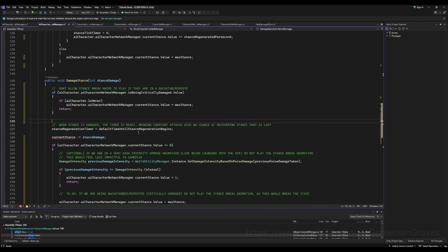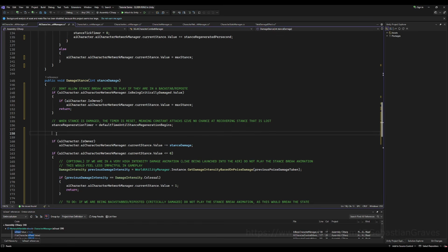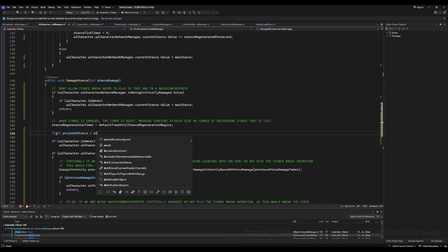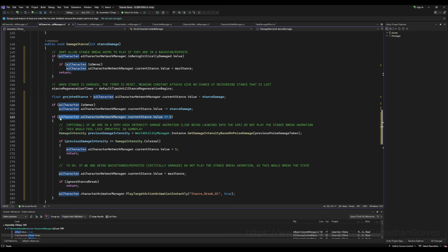Okay, now right below that, I'm going to say if AI character is owner, and then we're going to set our current stance minus equal to stance damage. So that doesn't change. That's still very much the same. Now, what we want to do right above that is make a float for a projected stance. And we're going to say projected stance is equal to AI character network manager, current stance dot value minus the stance damage we're passing. And then instead of checking for stance damage here, we can simply check if our projected stance is less than or equal to 0, then we know we're going to play some damage animation.